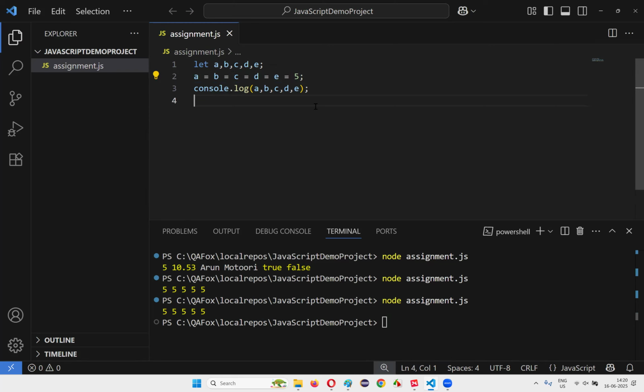How is this statement working? First of all, you declared all these variables with some data type. In JavaScript we have only let or const. If you want to update, you have to use let. If you don't want to update, you can use the keyword const. Now, first, how will this statement be executed?